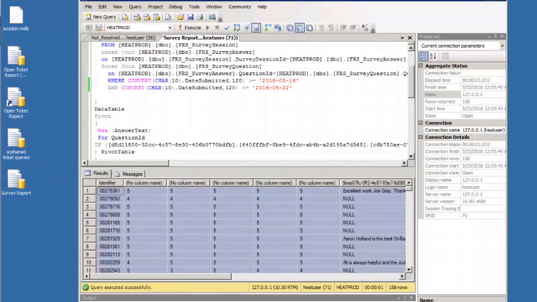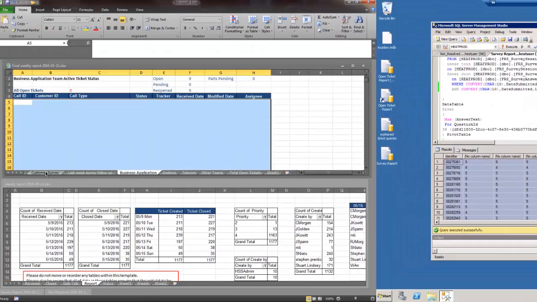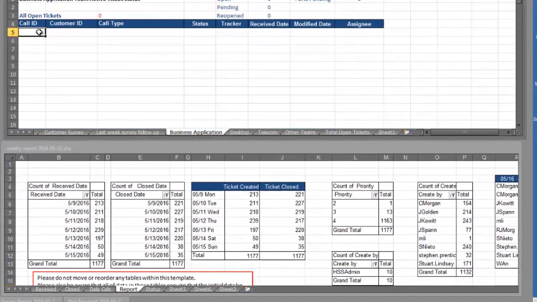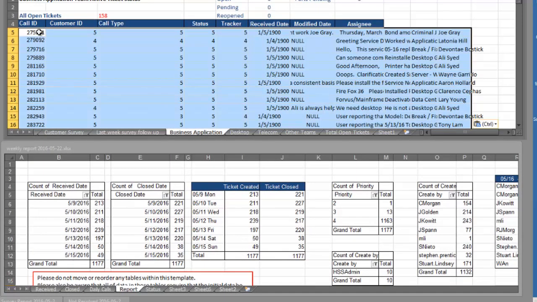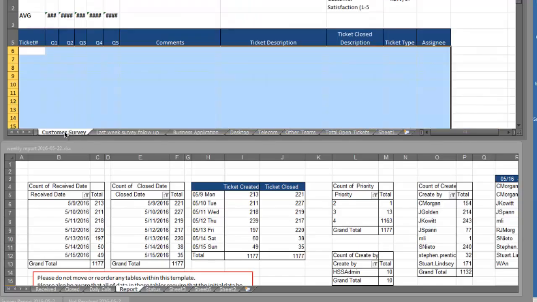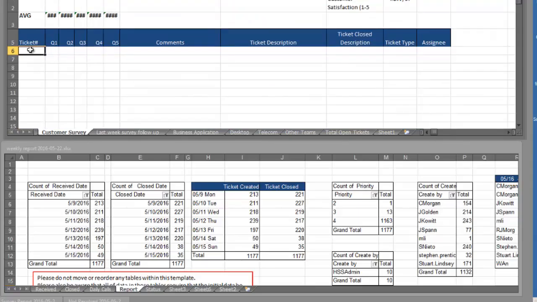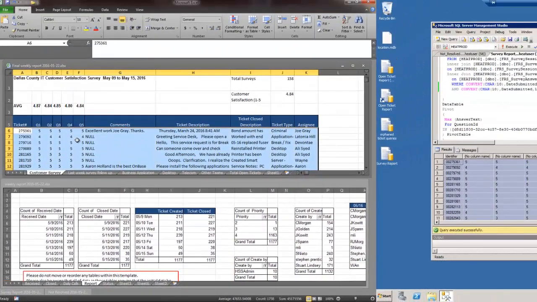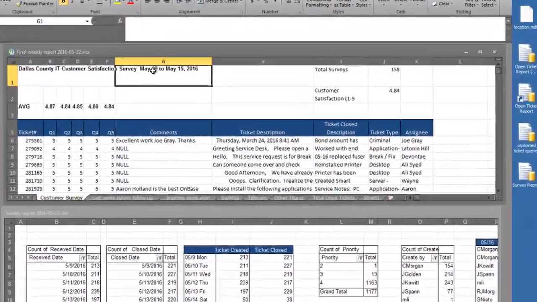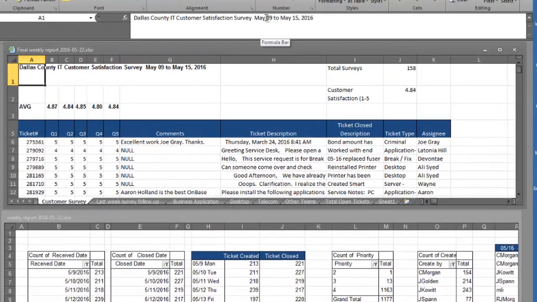And we're going to copy. We're going to go over to the customer survey that's in the final weekly report, and we're going to paste that data there. Oops, sorry. Wrong tab. There we go. Okay. Got all that there. We're going to change that date. Quite a few dates to be changed in this.